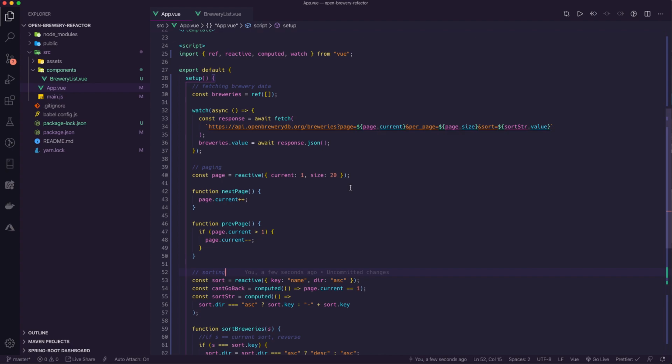Again, this is a smaller component, so I don't know that it makes a whole lot of sense just yet. I could see it if we start to refactor out this paging and sorting functionality. I really, really like it, and I find myself using it more and more, even in smaller components, just because I know that if I have a bunch of reusable logic, I can create some composition functions, and it's just making my life a whole lot easier.